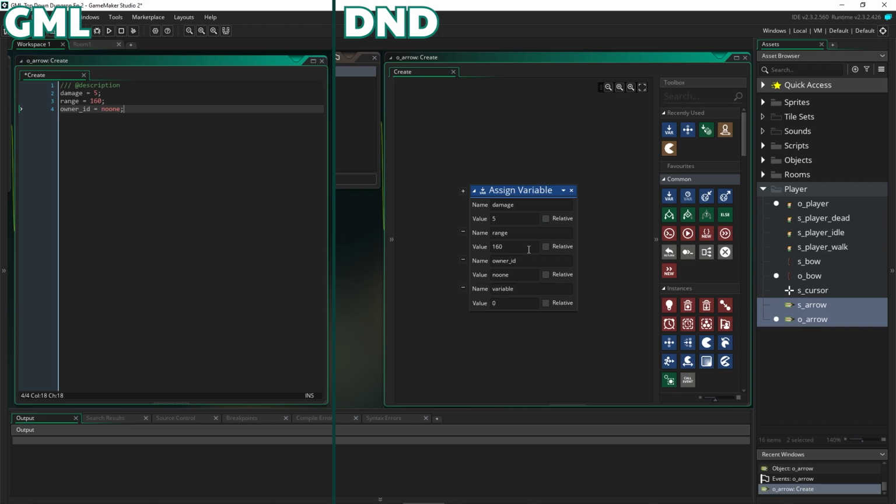And lastly, I'm going to have a variable called knockback time. I'll set that to 5, and that'll be the time that the enemy gets knocked back when they get hit.